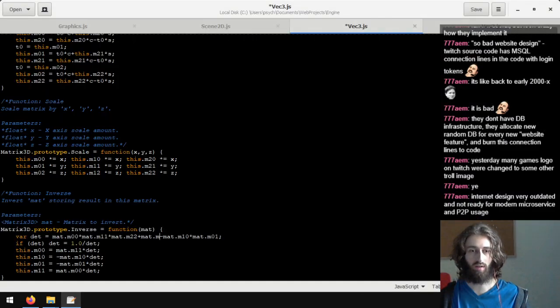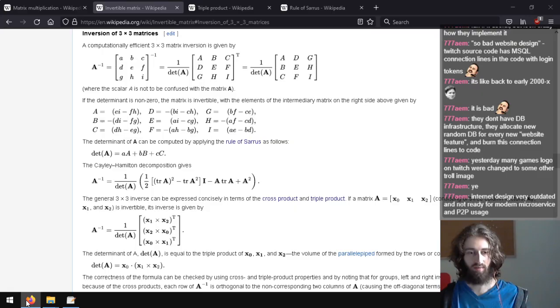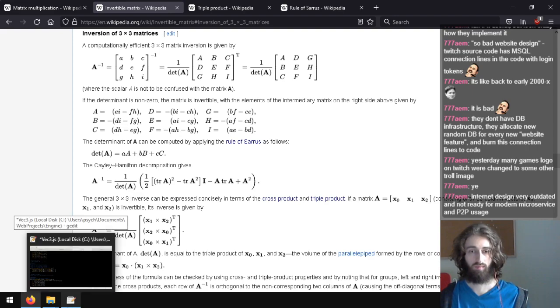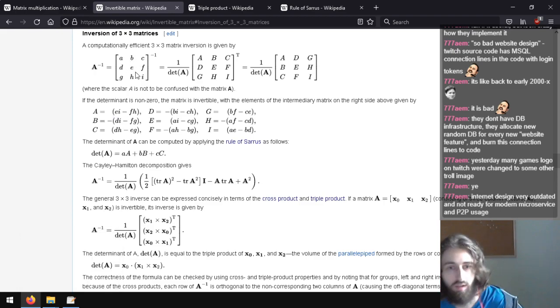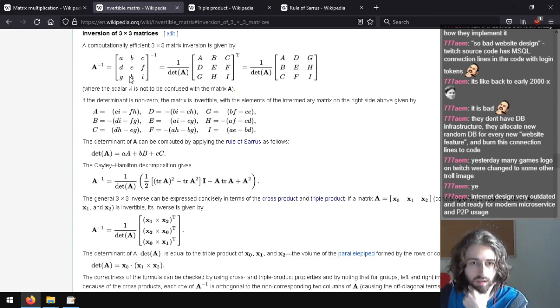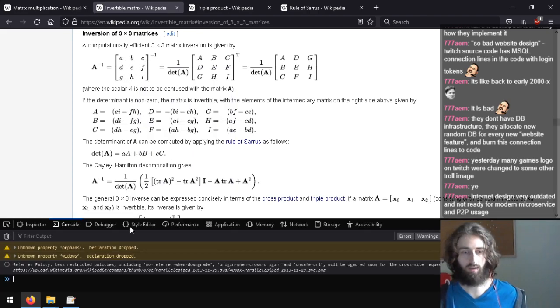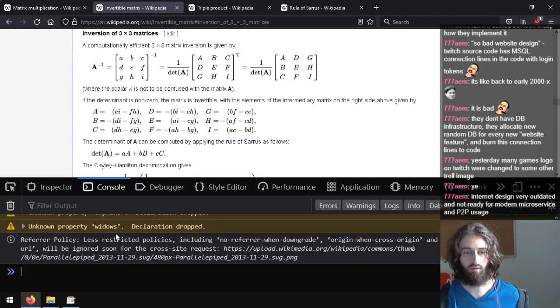Okay, so there's our inverse method, or hopefully our inverse method. Maybe this will work. Maybe it won't. The annoying part is going to be converting this A, B, C, D, E, F, G, H, I to my format. Let me actually do this.